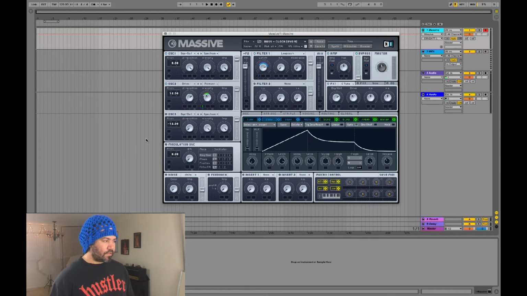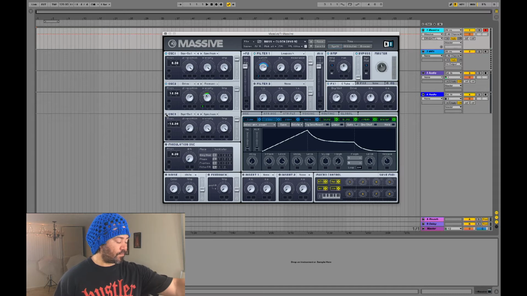So let's add the sub oscillator and hear how that sounds. That's pretty fat. Without. Let's hear it on the full range system. Yeah, so that's one thing.